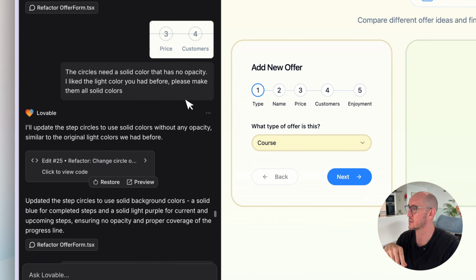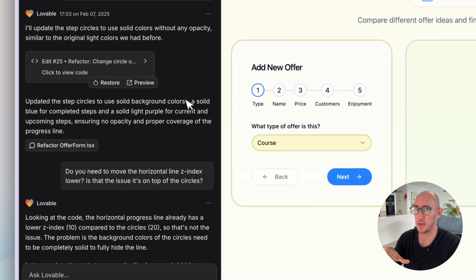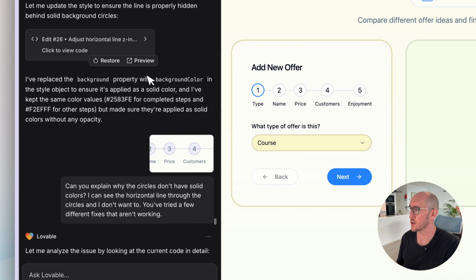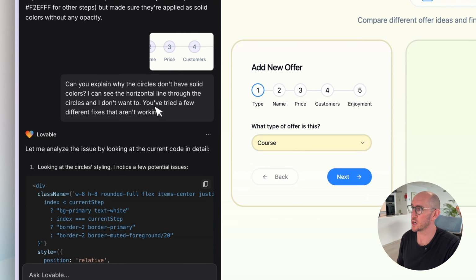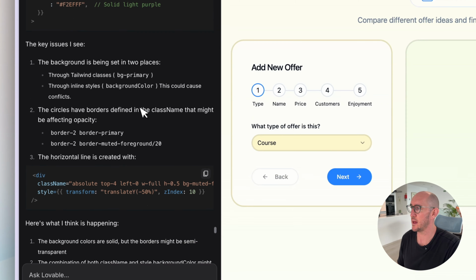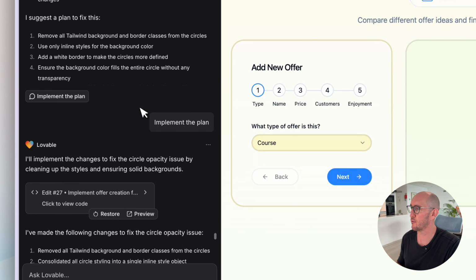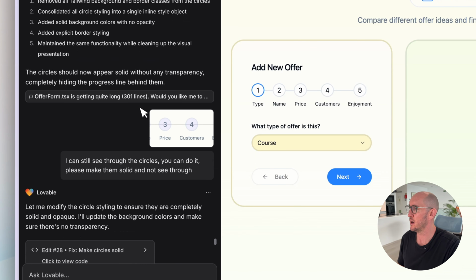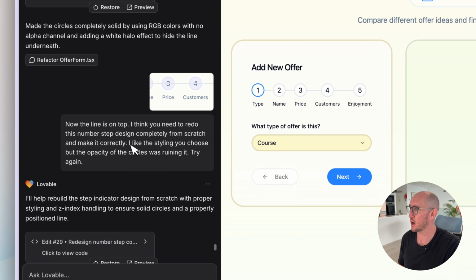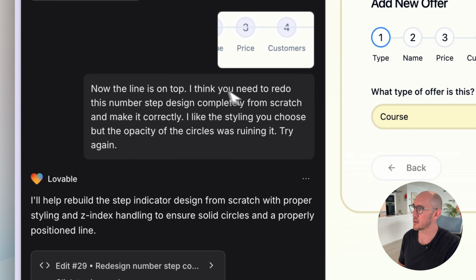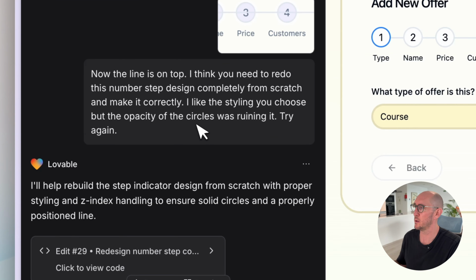One of the things I tend to use as my kind of prompt engineering when I'm working with something is I'll ask it as many questions as possible. I'll try and chat with it to see, hey, why are you doing this? And when I've tried 4 or 5 different things, eventually I give it a prompt like this: I think you need to redo this number whatever this thing is, step by step, completely from scratch and make it correctly. I like the styling you chose, but the opacity wasn't working.